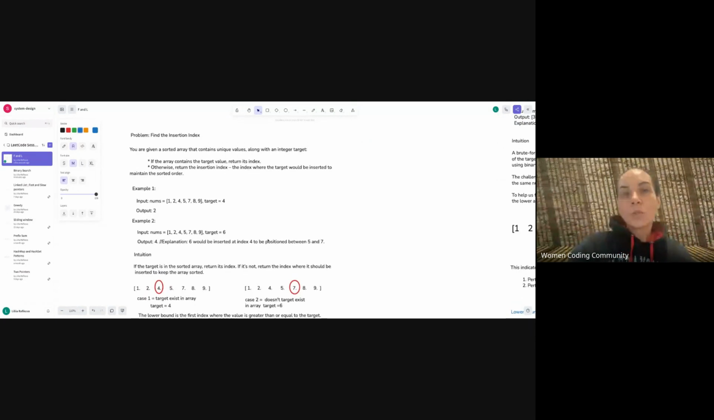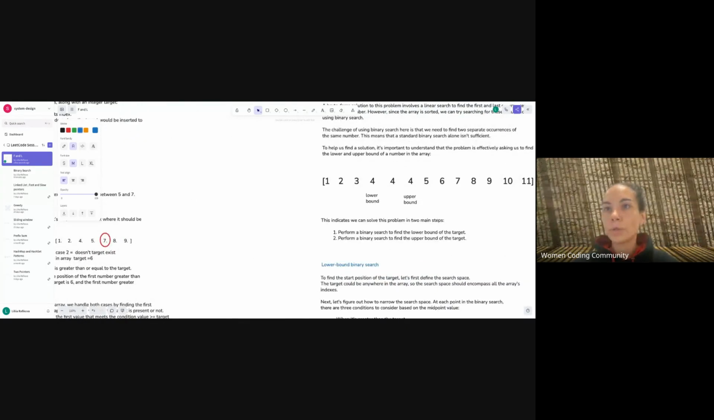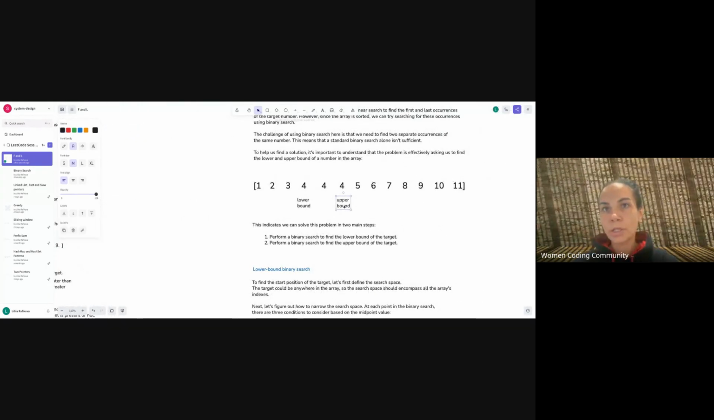Okay. To understand what the lower bound and upper bound are, I will jump a little bit to another task. Just to give you an idea, in this task we will look for the lower bound and upper bound condition. We have duplicates, and we need to find the first occurrence index of this duplicate and the last occurrence index. That's what we call lower bound.